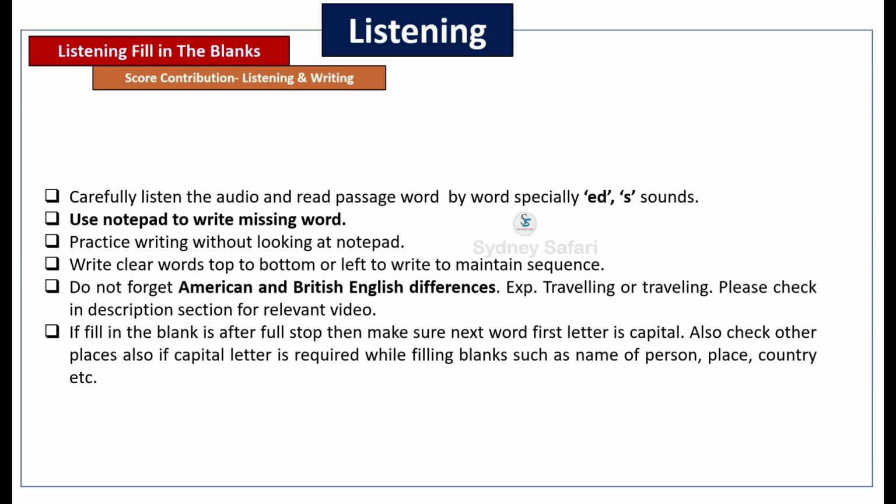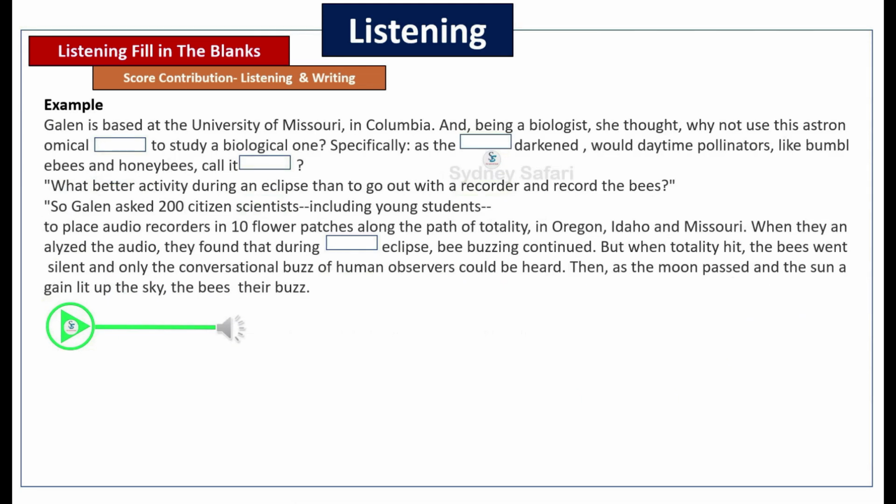If the fill in the blank is after a full stop, then make sure the next word's first letter is capital. Also check other places if a capital letter is required while filling blanks, such as the name of a person, place, country, etc. So fill in the blanks can be in that form. So you need to make sure the first letter is in caps.